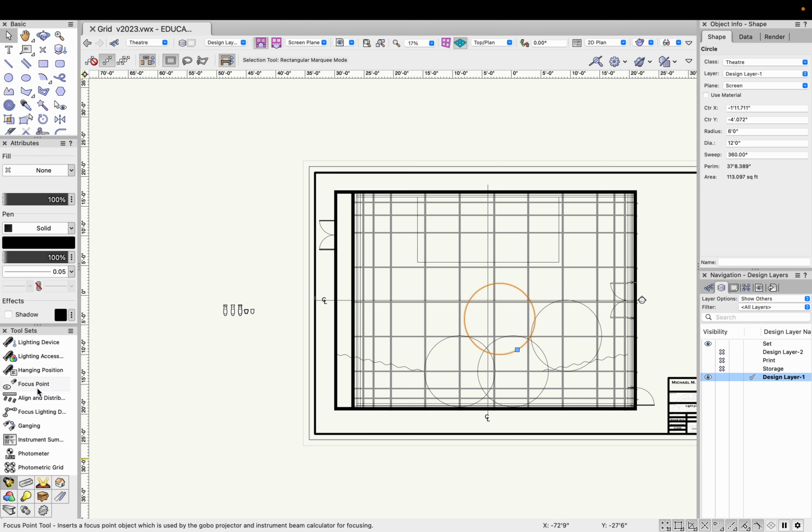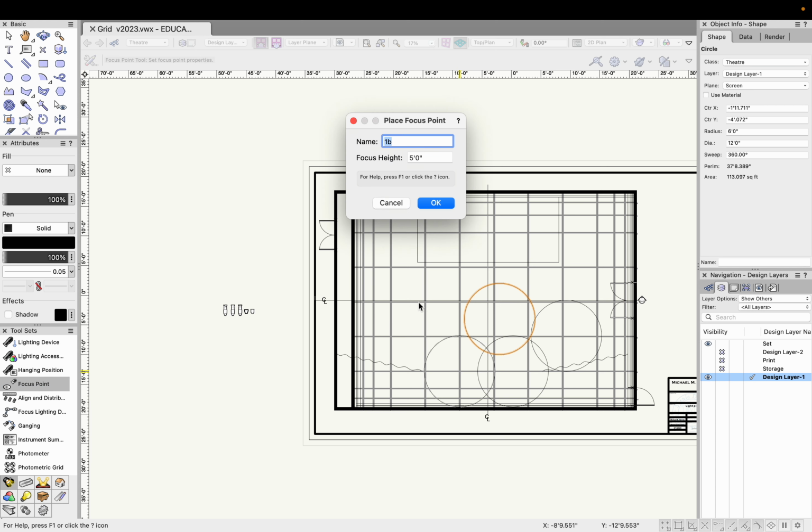So again, over here in our tool sets, we have focus point. So I'm just going to grab that, and I'm going to click right on the center of my circle. It's going to come up and ask me, what do I want to name it? Pretty common to just name them 1, 2, 3, 4, 5, 6, A, B, C, D, E, F, whatever you want. But something that's easy to reference, especially when you're doing hang and focus.